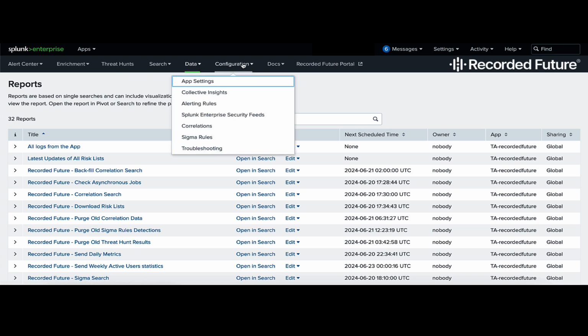Navigating over to the configuration drop-down, you'll find that we provide a great deal of information regarding how the configuration can be performed. So here we find app settings, collective insights, alerting rules, Splunk Enterprise Security feeds, correlations, Sigma rules, and also troubleshooting.